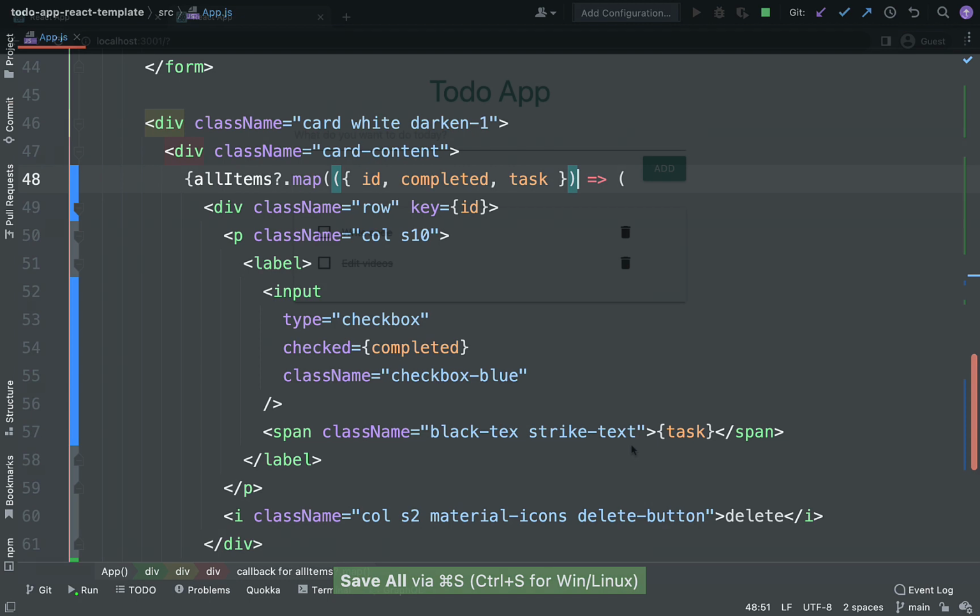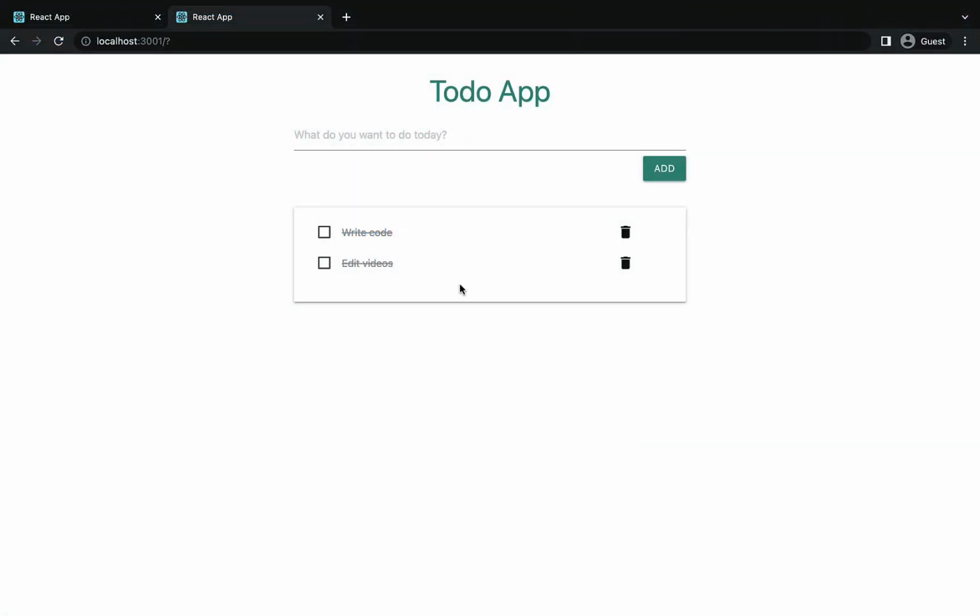So we can save this, and look at that. Look at what we have here. Write code, edit videos. Now let's say we want to do something else. I don't just want to write code and edit videos. I want to push my code base to GitHub. So push code base to GitHub right here and add task. And look at it right there. Push code base to GitHub right there. We're going to see it immediately we add the task.